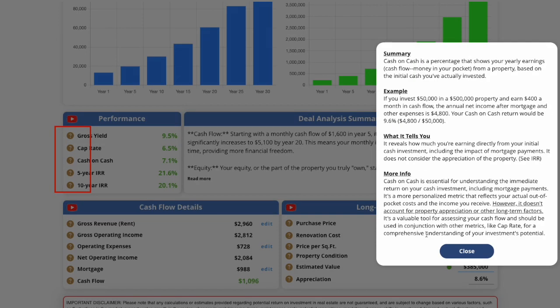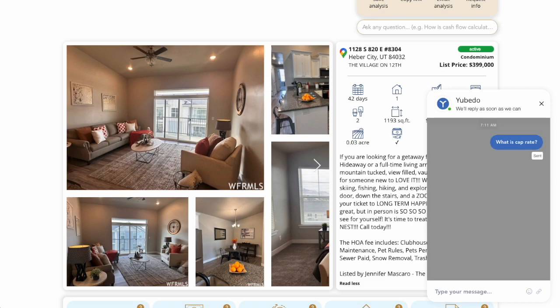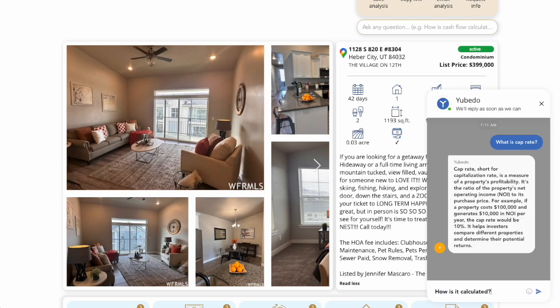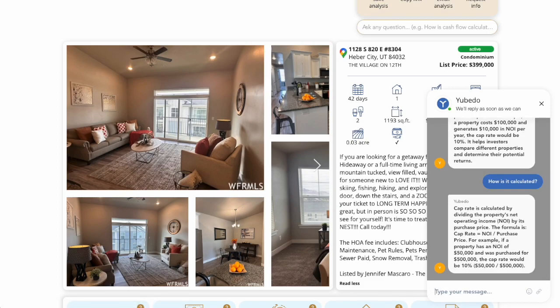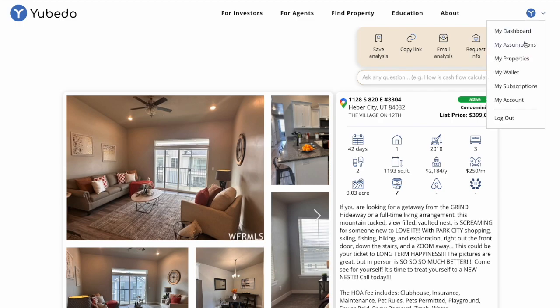If you need clarity on any term, click the question mark next to it for a detailed explanation. For any broader real estate queries, Yubedo, our real estate expert bot, is here to help. You can request more information about a deal, share it, or save it to access it later under My Properties.